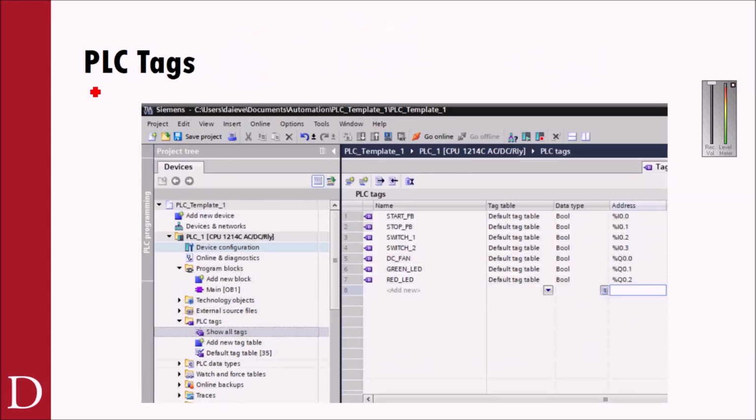And speaking of tags, I will make a huge recommendation to you as you open up the software and start working through these job sheets. Use the tag tables. We called this a symbol table in RS500. We'll call this a tag table inside the Siemens S7-1200 software.